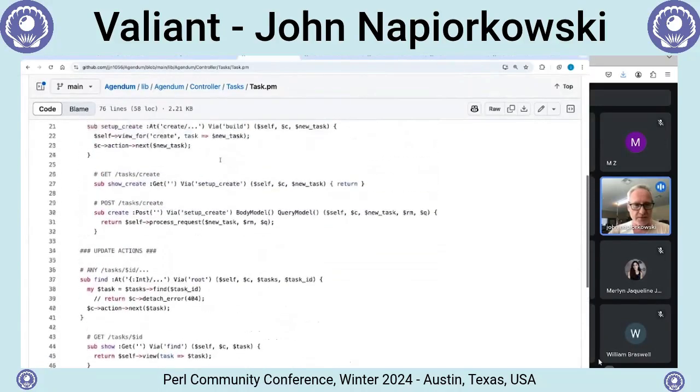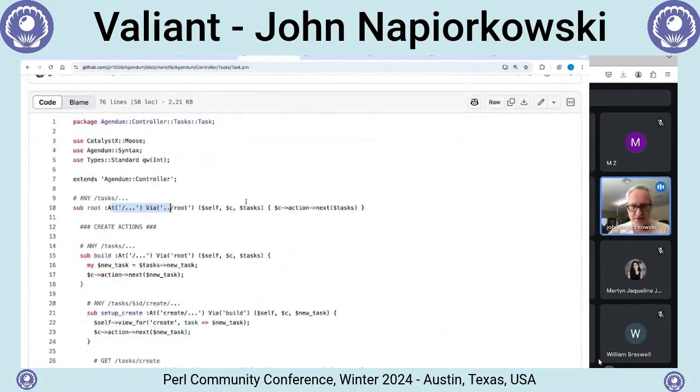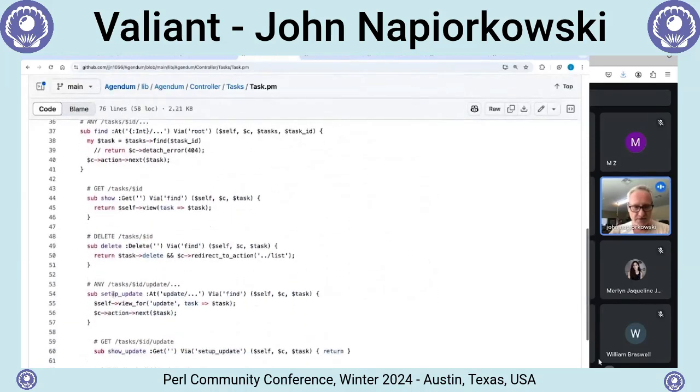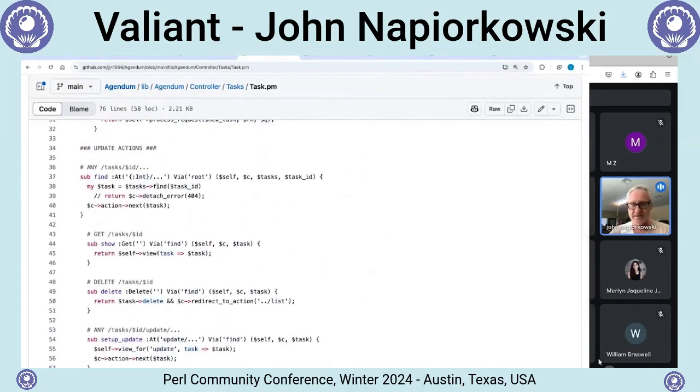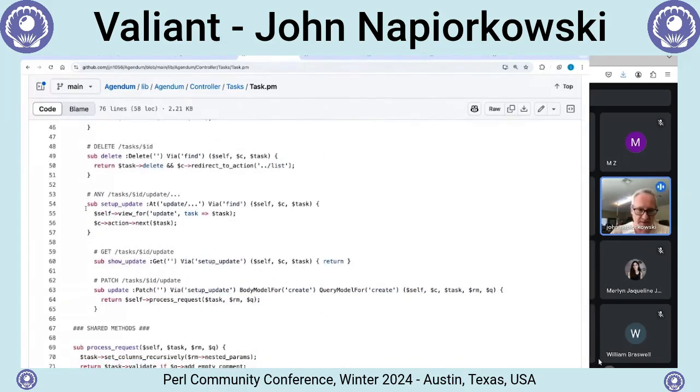And let's just quickly look at the code for that, because the workflow for that is a little different. Again, we're going to come into the task controller. It's going to go to the root action and pass on the tasks. That goes down to the find action, where it finds the task you're talking about.